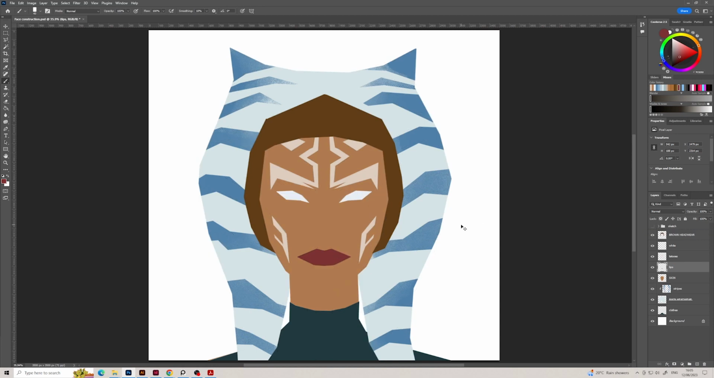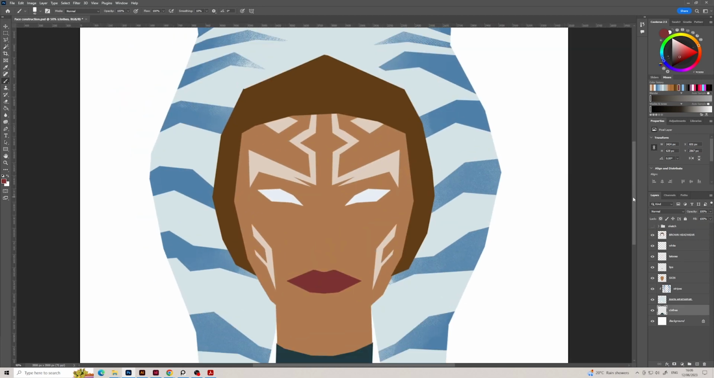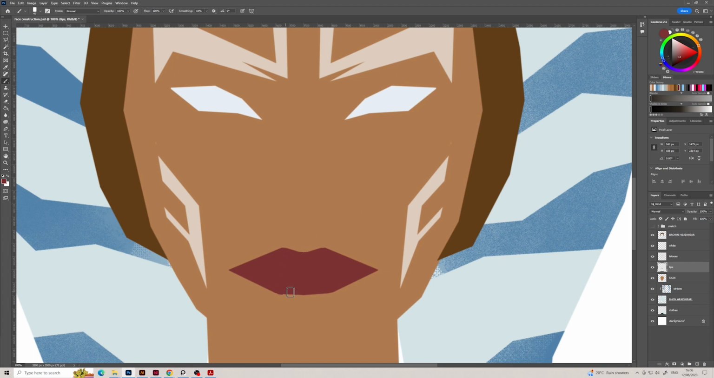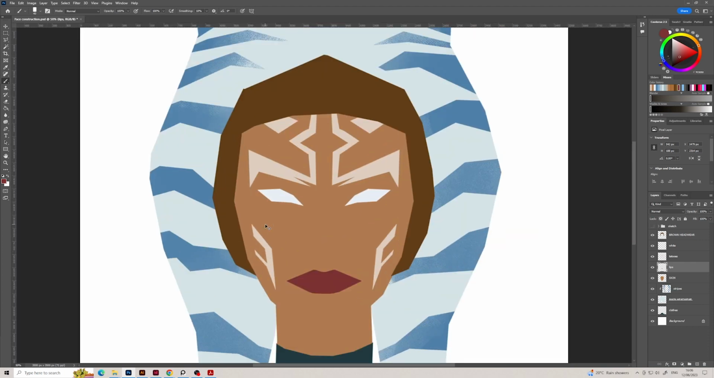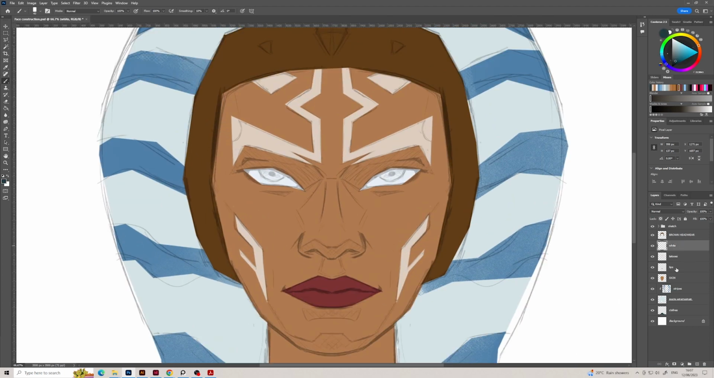It's important to turn off your sketch layer frequently to make sure that it's not hiding any main issues, especially on a geometric style illustration like this. Already we can see it's got some solid shapes and it has an almost vector style look to it, so we're on the right path.